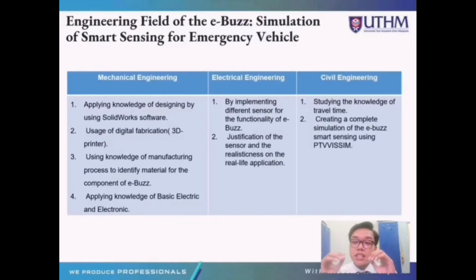Now we go to the engineering fields of the e-bus simulation of smart sensing for emergency vehicles. There are three engineering applications: mechanical engineering, electrical engineering, and civil engineering. First and foremost, in mechanical engineering, we apply knowledge of designing by using SolidWorks software. Second is the use of a digital fabrication 3D printer. Third is using knowledge of the manufacturing process to identify the material for the components of the e-bus.